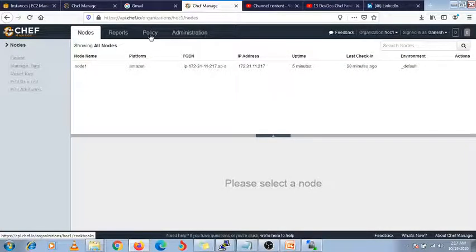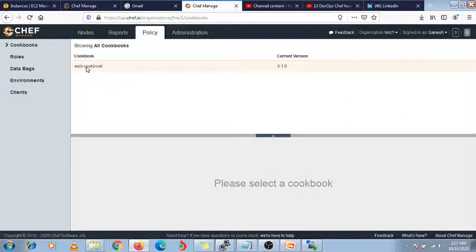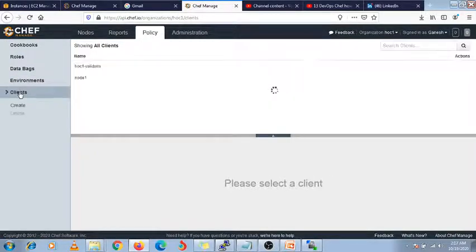Here you need to go under this policy. So here you will get this web cookbook. Now it is uploaded under policy. You will get this information, right? And under this client you will get one client with this name node1.